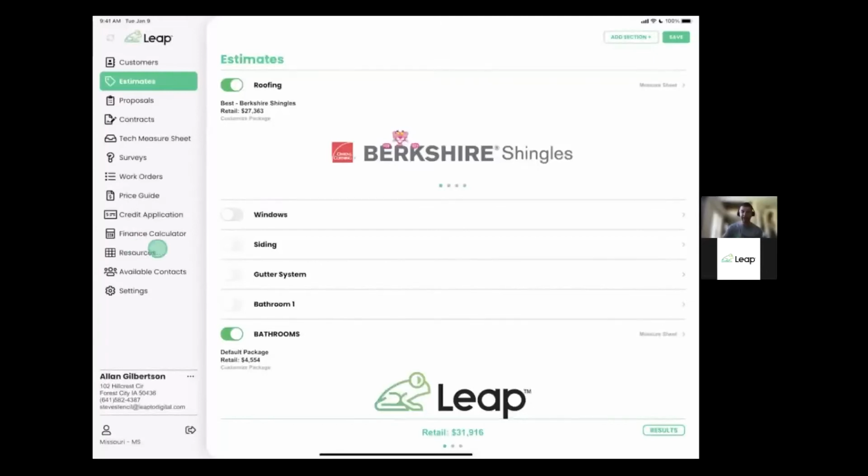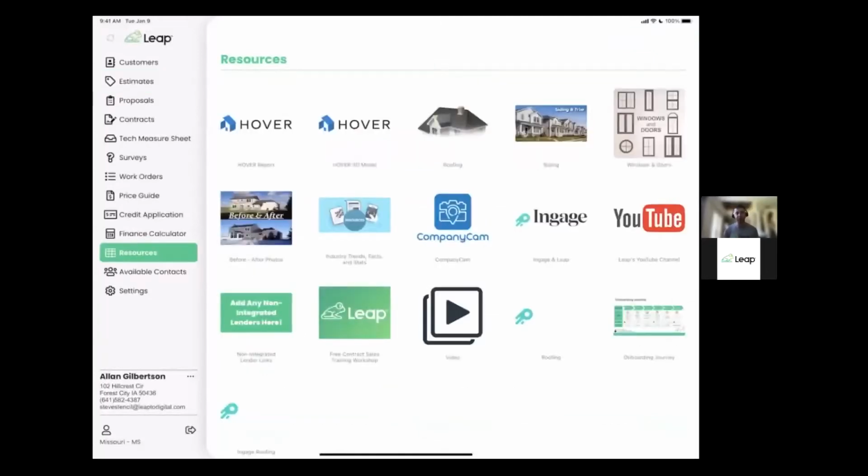But if I come back to my resources section, Leap recognized that we linked the Hover, so it went ahead and downloaded the entire Hover report.